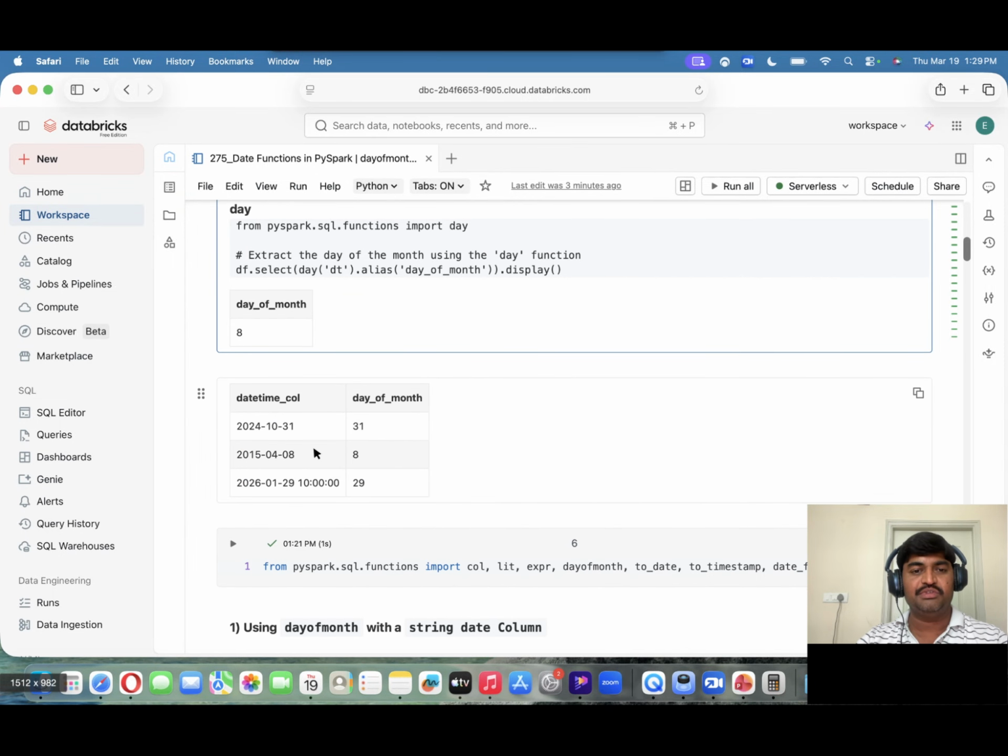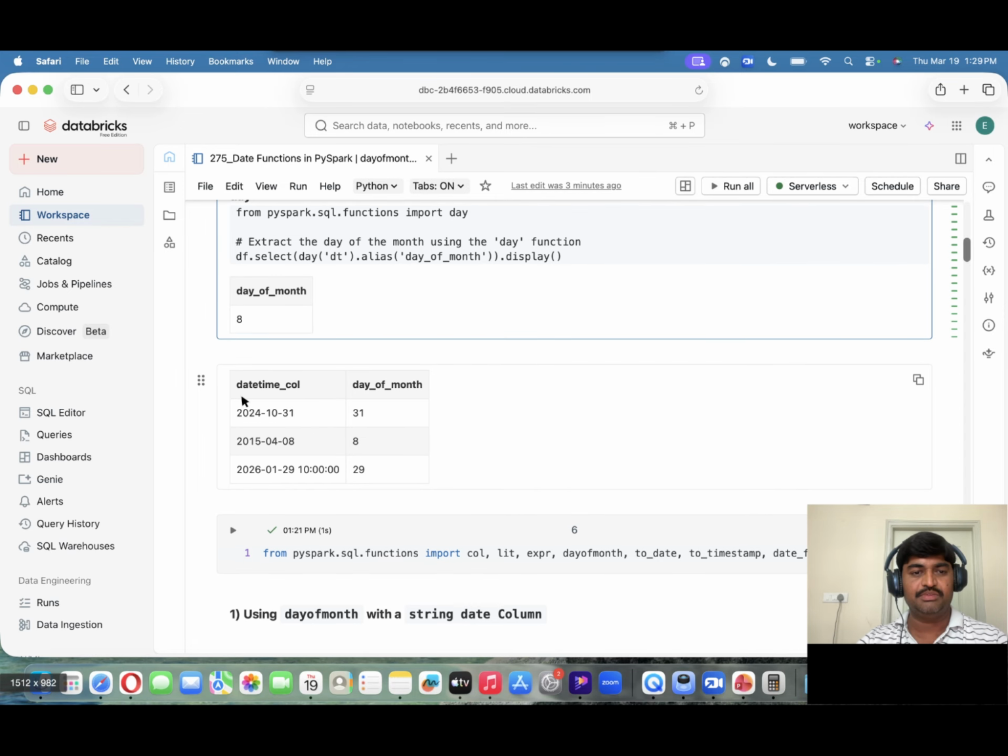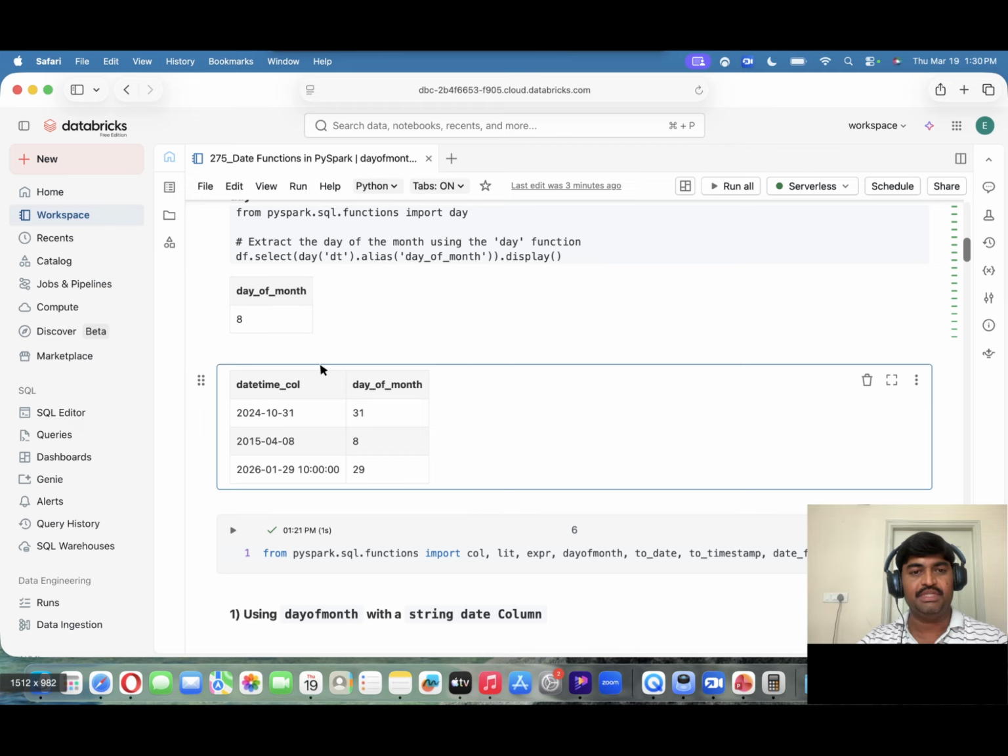Next, one more sample example. Suppose I have one date like this. If you apply the function dayofmonth, what we'll get is 31. In this, the day is 31, so that 31 we will get. In a similar way, from this particular date we'll get 8 as the day. That is this one. And if we have a timestamp input, from this, what is the day? 29. So that we will get here.